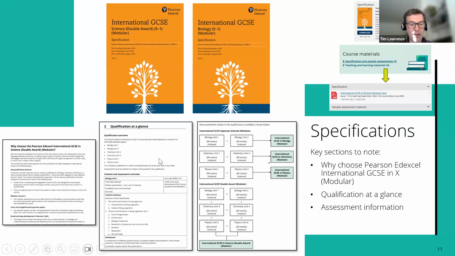There's a useful page here which can help to understand the difference between the double award and the separate or triple science option. It makes clear that we have completely separate papers, and it summarizes how long they are. For the separate biology papers, we have two 90-mark papers, whereas there are two 60-mark papers for the double award biology units. That reflects the fact that it's a smaller qualification in terms of how much biology you're teaching, two thirds of the content.